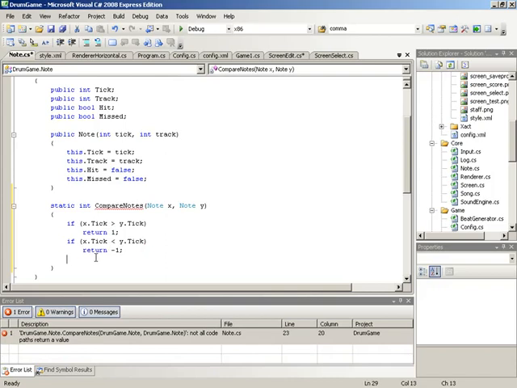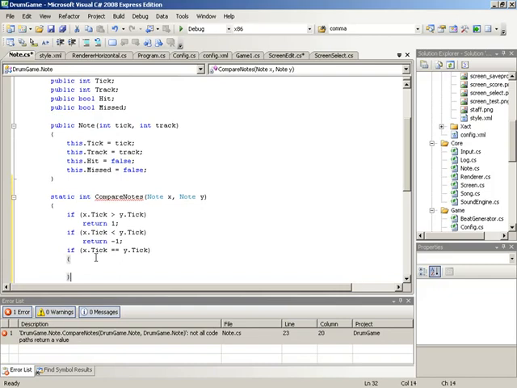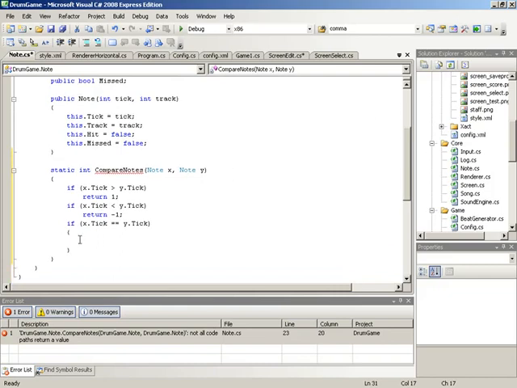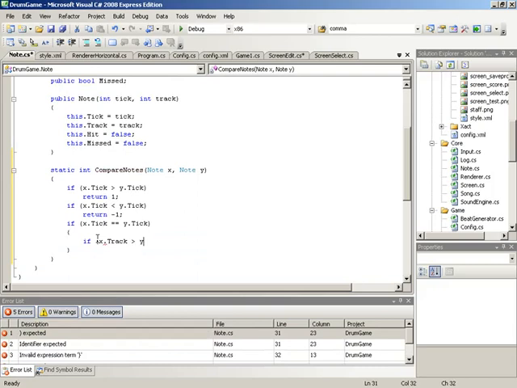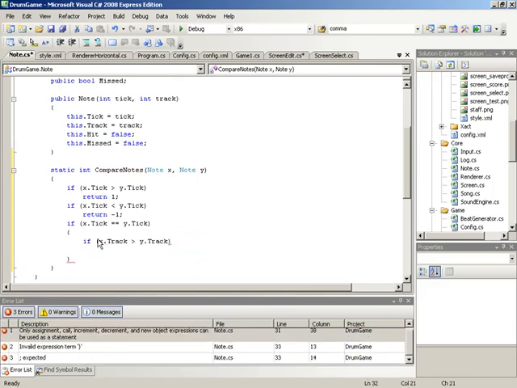Now, what happens if they are both equal? Well, let's drop down an if statement and say if X dot tick is equal to Y dot tick, then we'll need to do what I'm going to term a subcomparison. So if the ticks were equal, maybe the tracks are different. So we can drop in here and say maybe note X dot track was greater than Y dot track. And if that's the case, then we'll indicate that X comes before Y by returning 1.